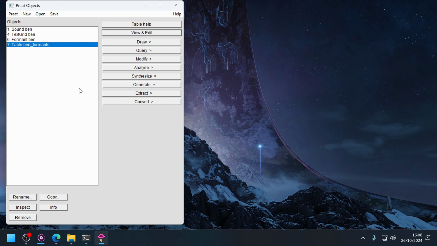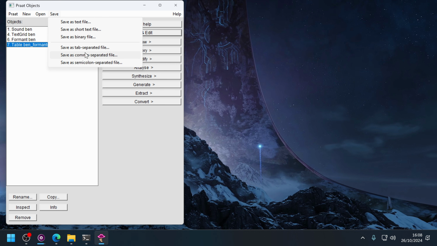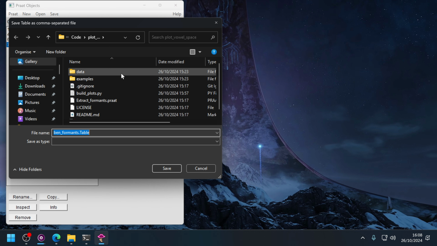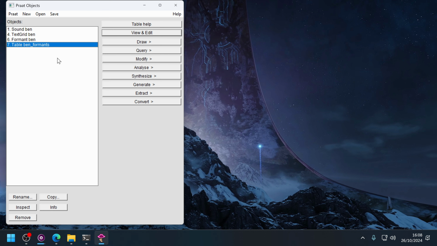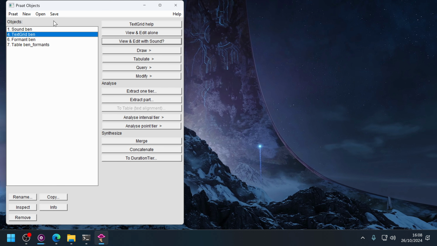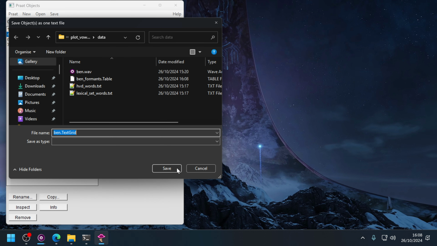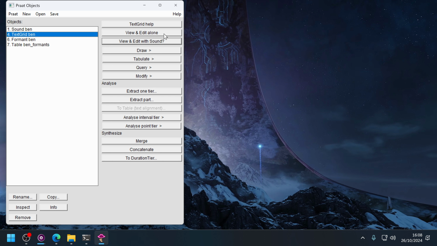Click Save, then save as comma-separated values. I will save this into the data subfolder. You may also want to save your text grid so that you can come back to it if you want to make any tweaks. Just click on it, save, then save as text file. We're now done in Praat.